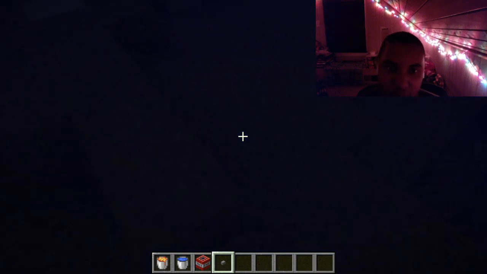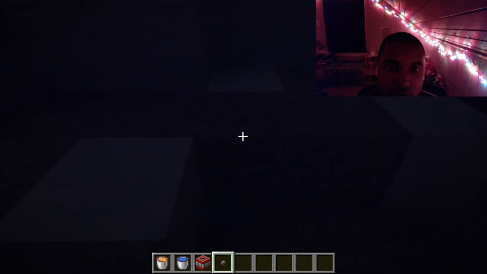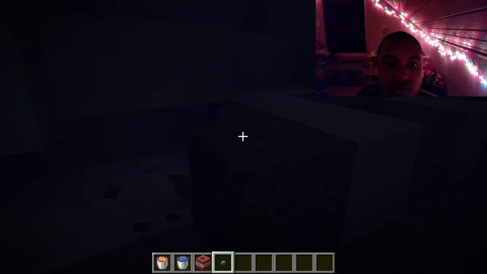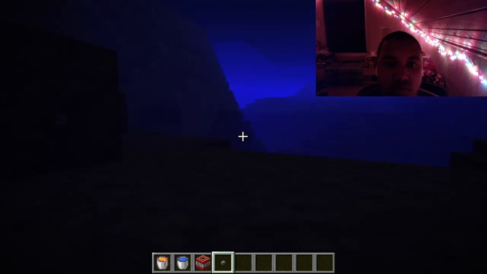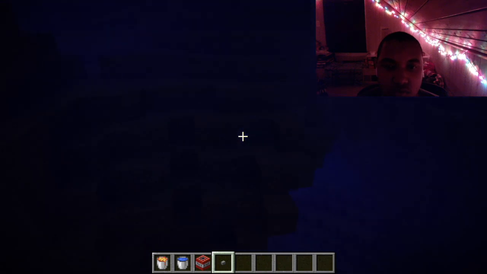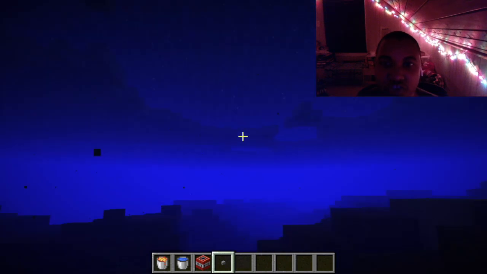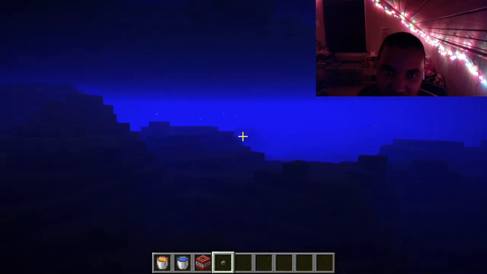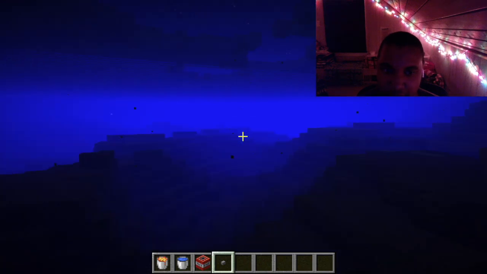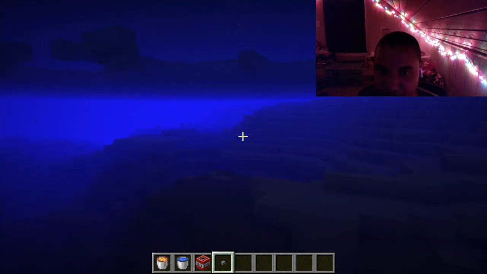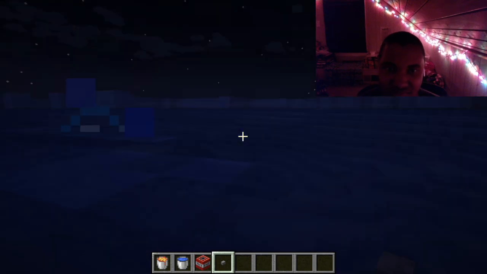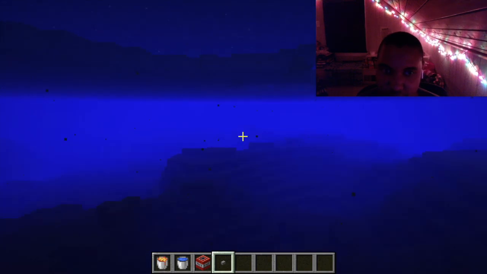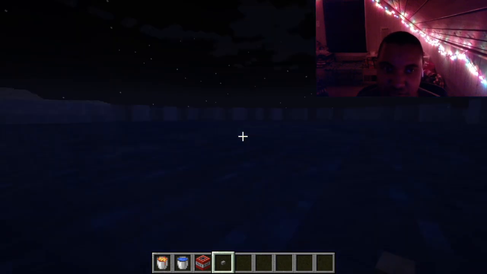You find some type of rock right here. Whoa, check this out. That's the underwater of the vast ocean in the game. This is a beautiful illustration of how beautiful God's creation is.